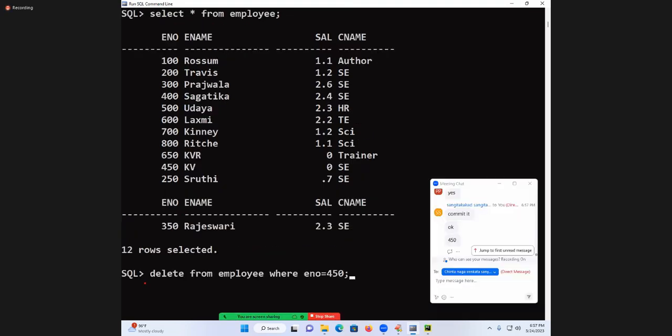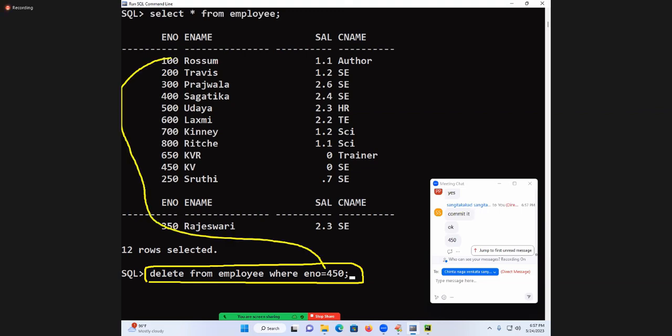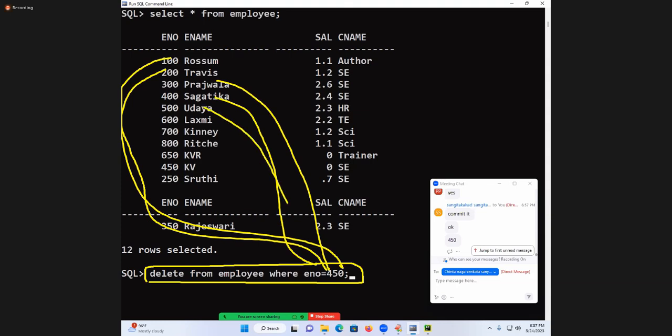The Oracle engine will go for executing this query for every record. Is it equal? No. Is 300 equal? No. 400 equal? No. 500 equal? No. 600, 700, 800, 650? No. 450 is called what? Matching. When it is matching, that complete entry will be removed.